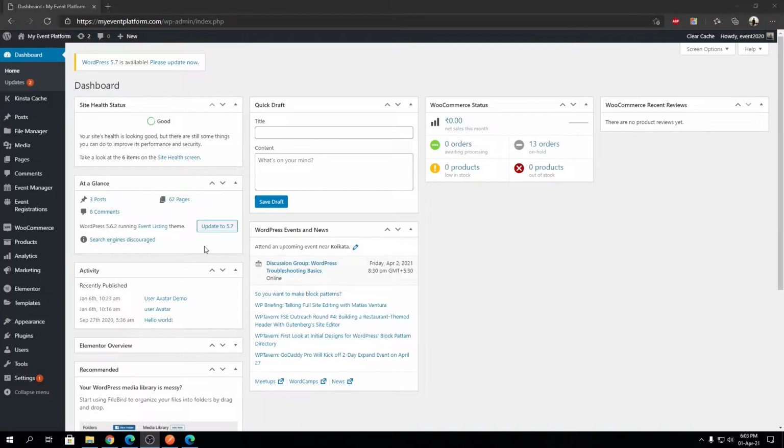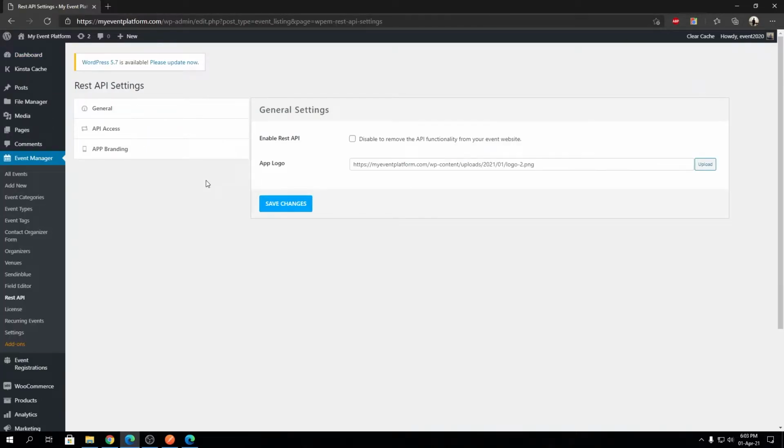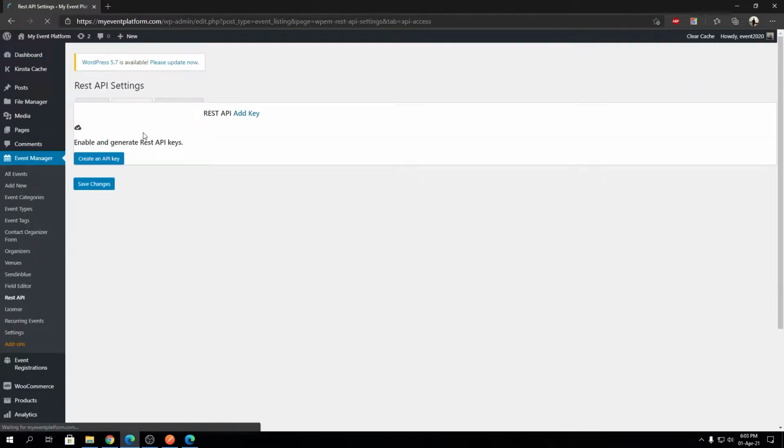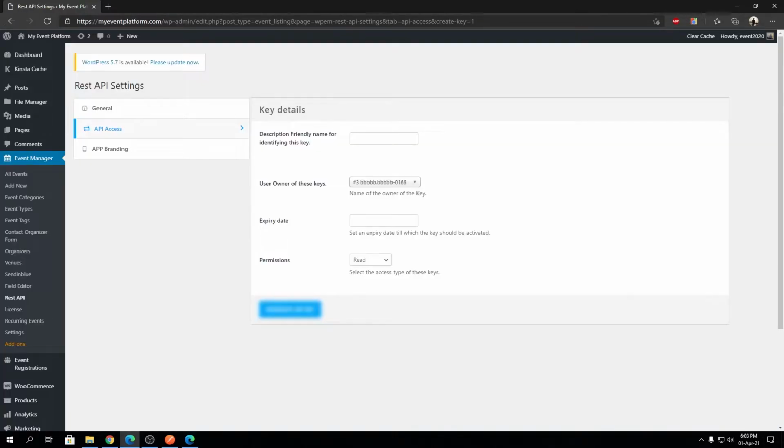Okay, so to get started we can go to Event Manager, then REST API, and from there we can go to API access. So we have not created any API key as of now, so I'm going to create a new one. Okay, and over here you have to describe your API key name, so identifier. So provide something that you can identify your API key later on. So I'm going to just type it test, and over here user owner of these keys.